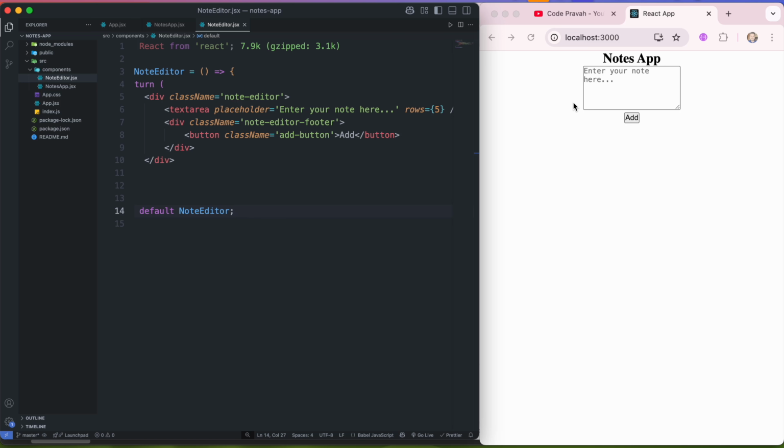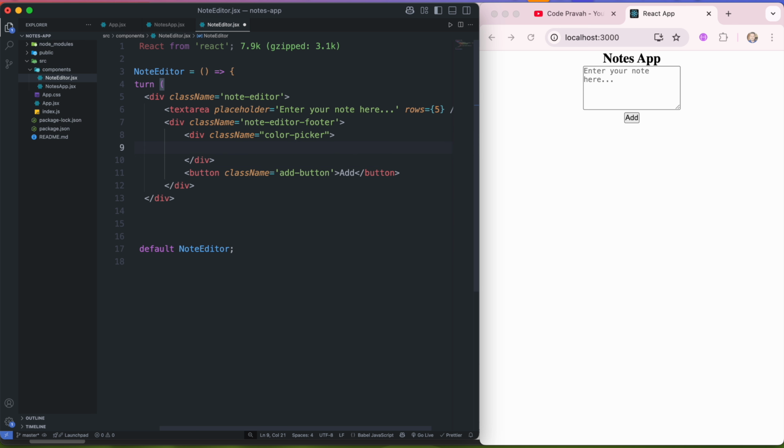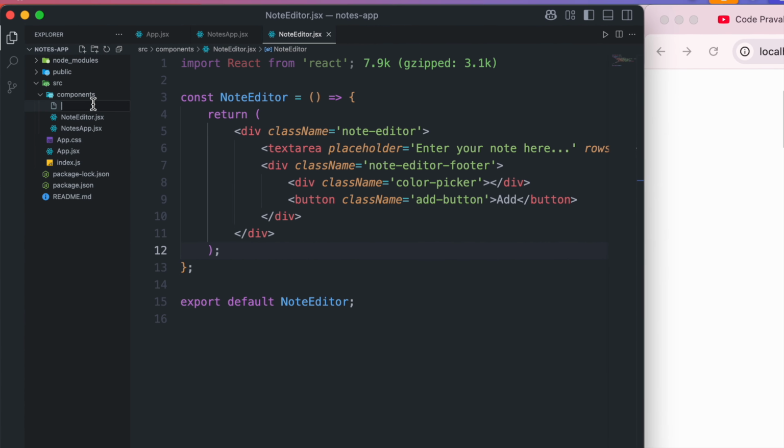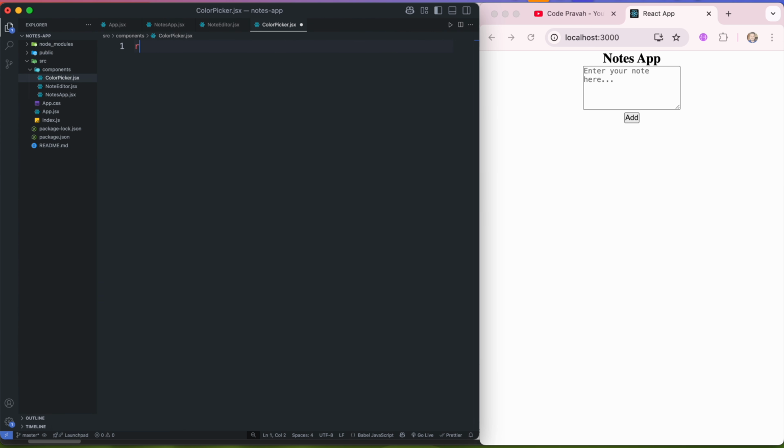One more feature I would like to have is different colors for different notes. Along with the note text, I want a user to choose the color of his note. So I'll create one more div just above this add button, and I'll assign a class name of color picker. Inside this div, I want to render my different colors so that I can choose the color of my current note. Now, in order to render those color pickers, I'll create one more component with the name of color picker. I will initialize one dummy component.